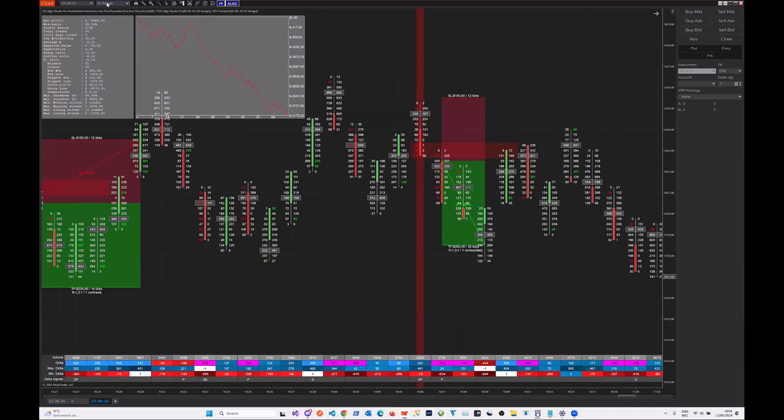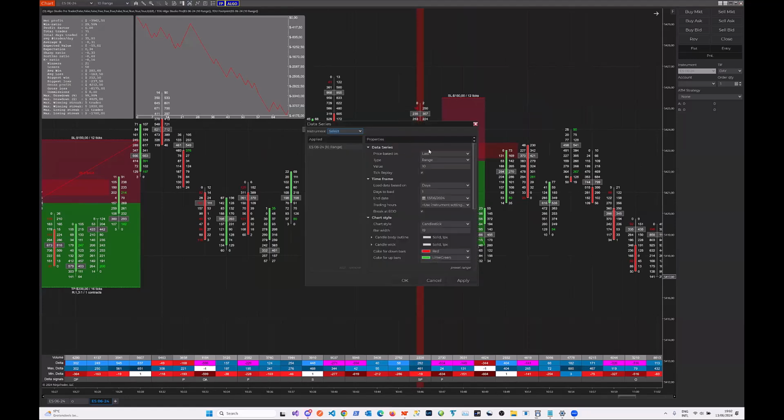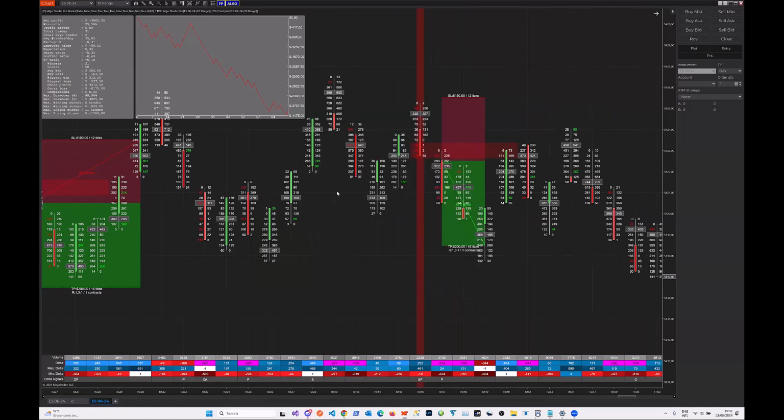So now I have a data series of a 10 range, and you can see it if you open the data series window. You can say I want a 10-second or 10-minute or whatever you want, but that's the data series. It defines the time frame you're looking at, and of course the instrument that you're looking at.